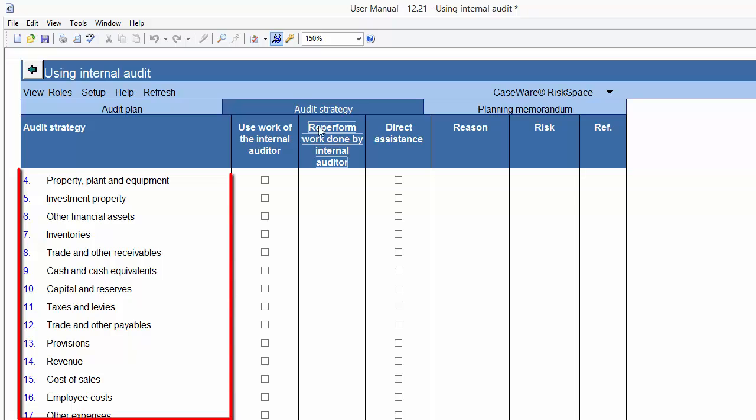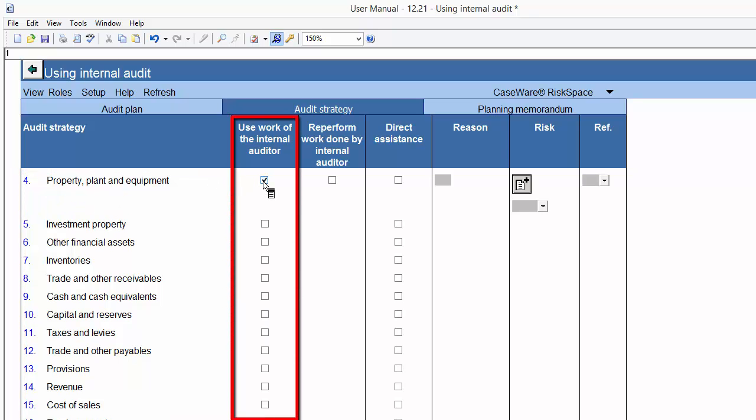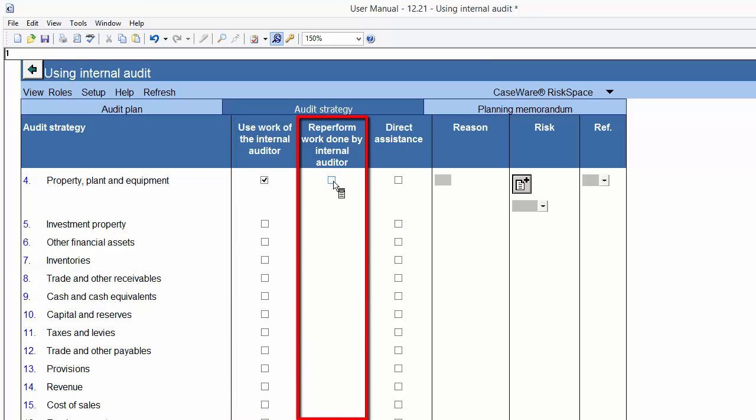In the first column of the Audit Strategy tab, you'll find the balances and transactions that are relevant to the engagement. In the next column, select the sections where you intend to rely on the work performed by the internal audit function. In the next column, select the sections where you intend to re-perform the work performed by the internal audit function. This option to select re-performance will only be available if you have selected to rely on the work performed by the internal audit function for that section.